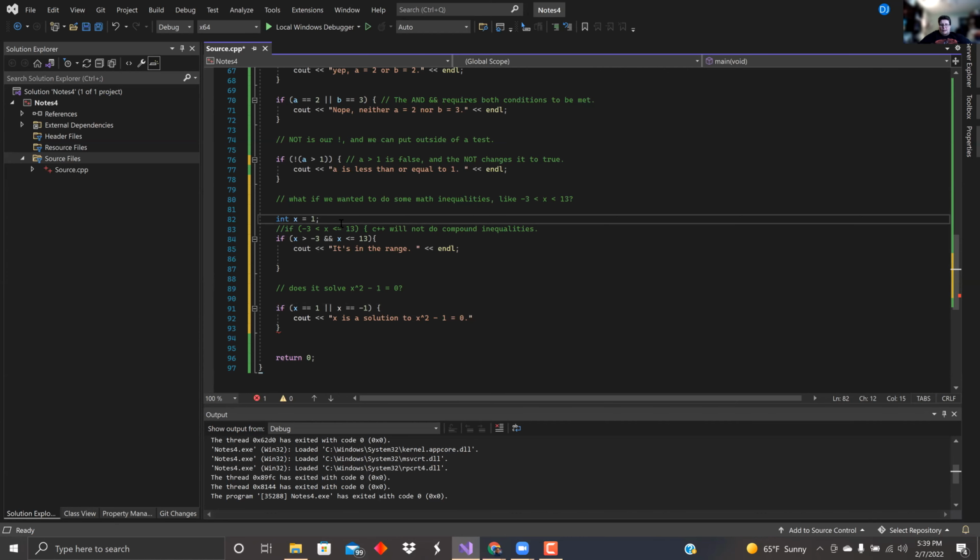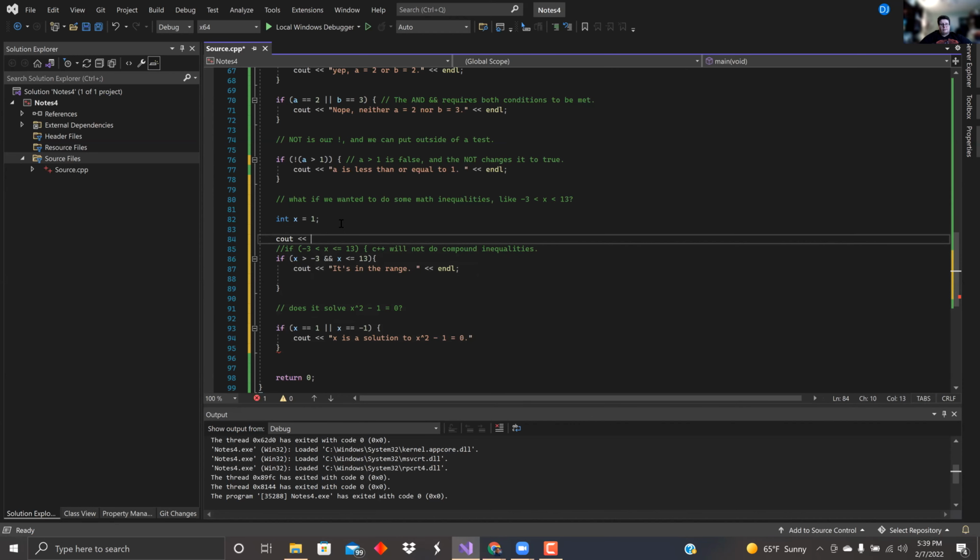So, I'll say something here that we're getting ready to start. Showing uses for and or. And I won't say X, I'll say X equals 1 is in the range. And X equals 1 is a solution.